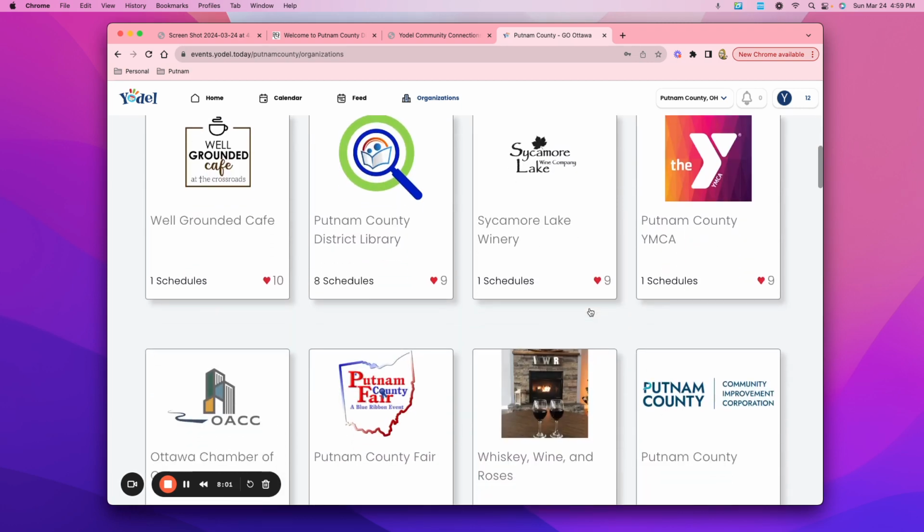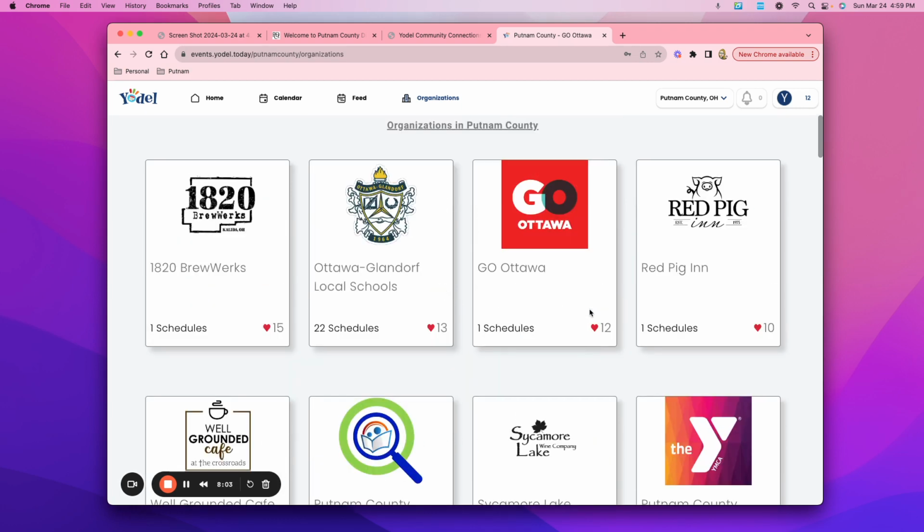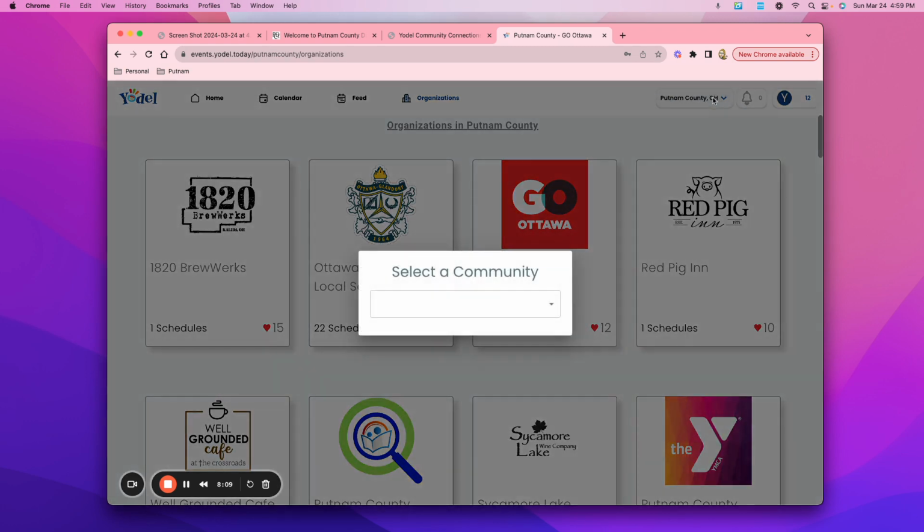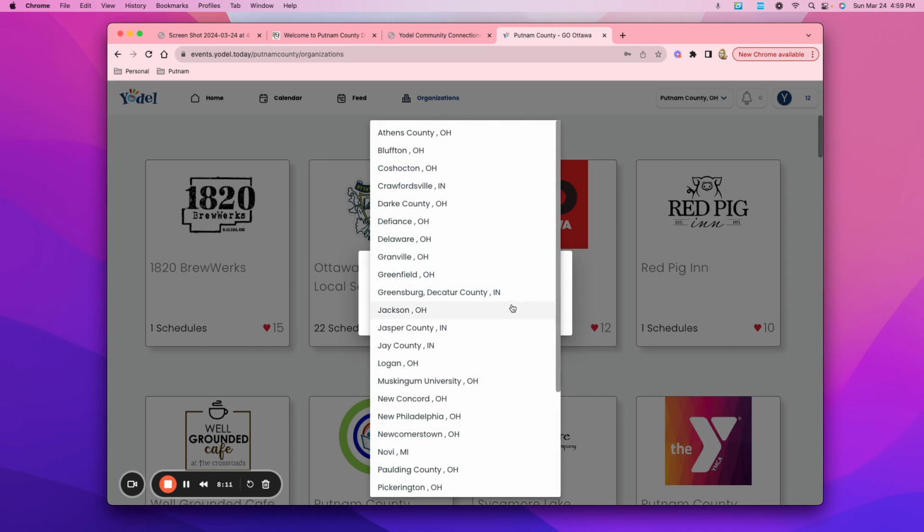So these are all the different organizations in Putnam County. The other thing that I wanted to make note of is the fact that we are in Putnam County. Here's where I would go. I can change to any of these other counties. Defiance is close by. Maybe I wanted to know something that was going on in Defiance. I can click there and go to any of these other counties, not necessarily counties, I should say, because there's also Bluffton here. So it can be just strictly a community or counties that are showing here. It's a matter of who has partnered with Yodel.